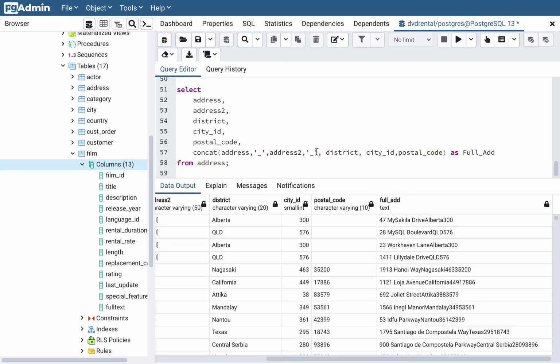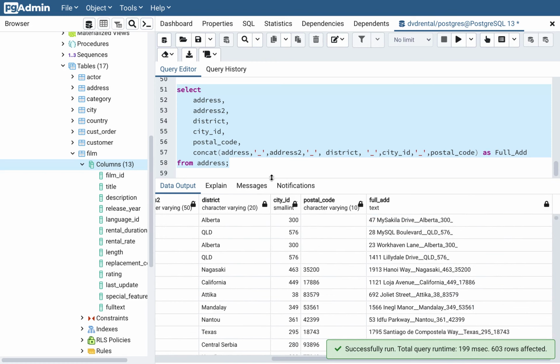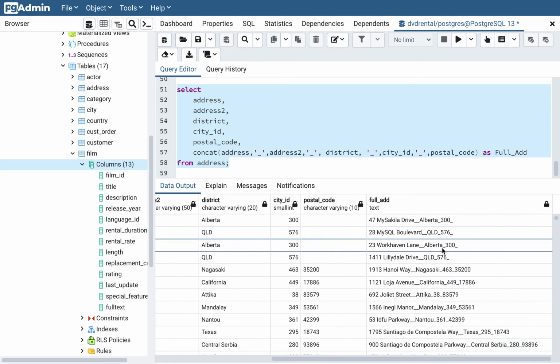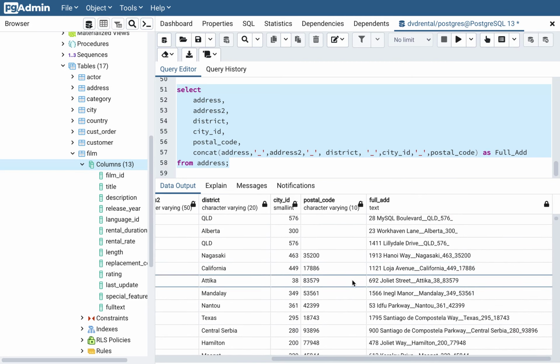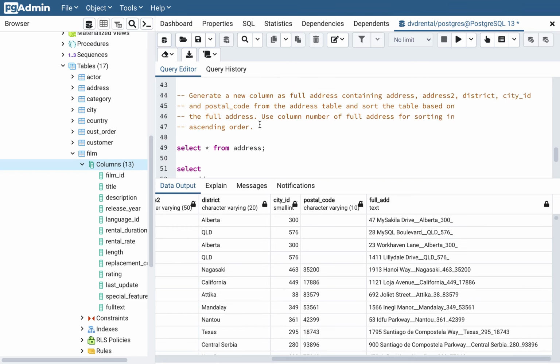Right, so here also let me do the same thing, as full address. Now let me execute this piece of code to see how my full address actually looks like. So full address looks like, okay, perfect. So this is my full address. Now all I have to do is order by full address. Now let me check whether it is ascending or descending order.